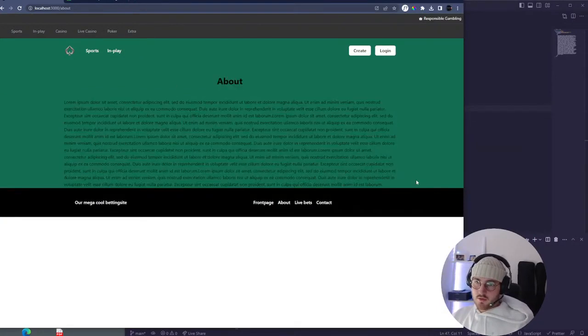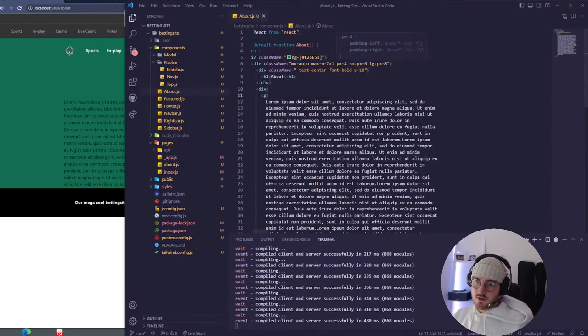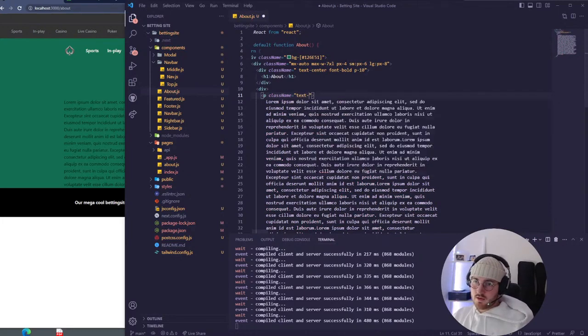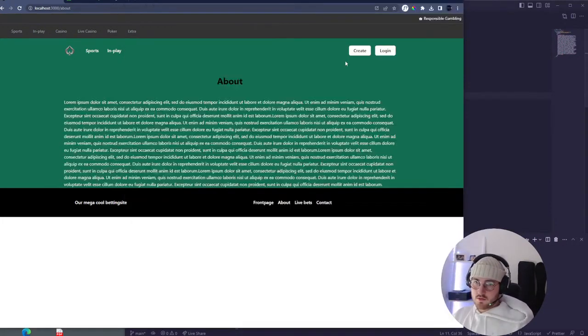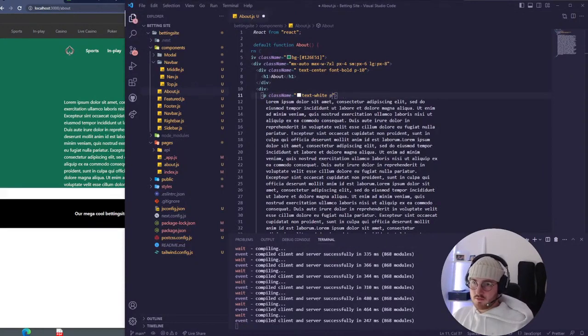So this is our about page, and you can just do whatever you want. There's no reason for me to type this right now, but there's a lot of options that you can do here. Let's just make this text white, and then also give it a padding of 10.